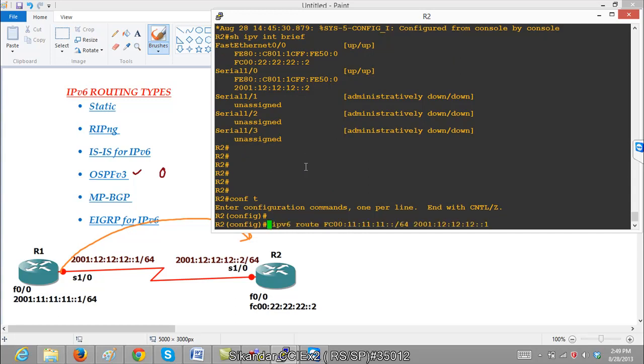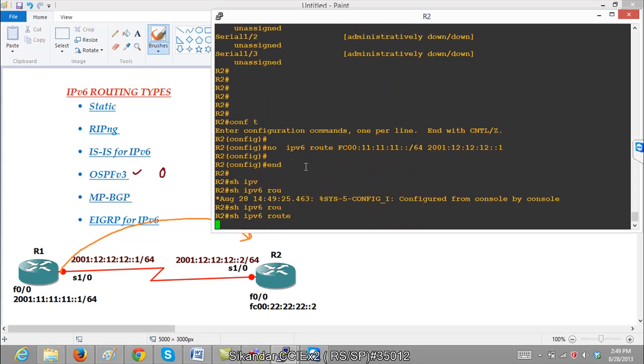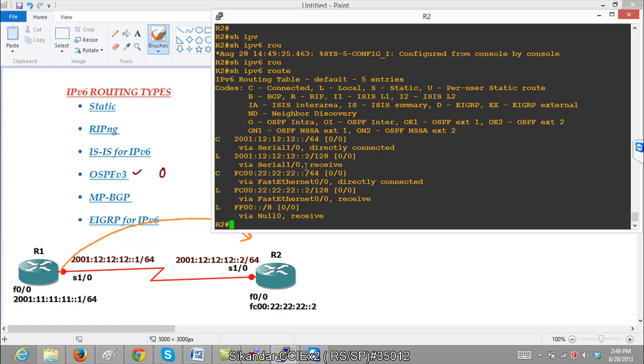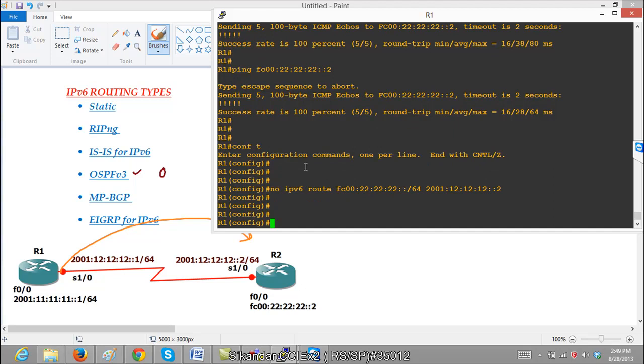I just modified this with the next hop IP address in between when I was troubleshooting, so it's okay. I just removed it, which means now if I verify, there is no static routing and no dynamic routing. Now I want to ensure that router 1 and router 2 are both able to communicate via default routing. So I'm going to say IPv6 route.